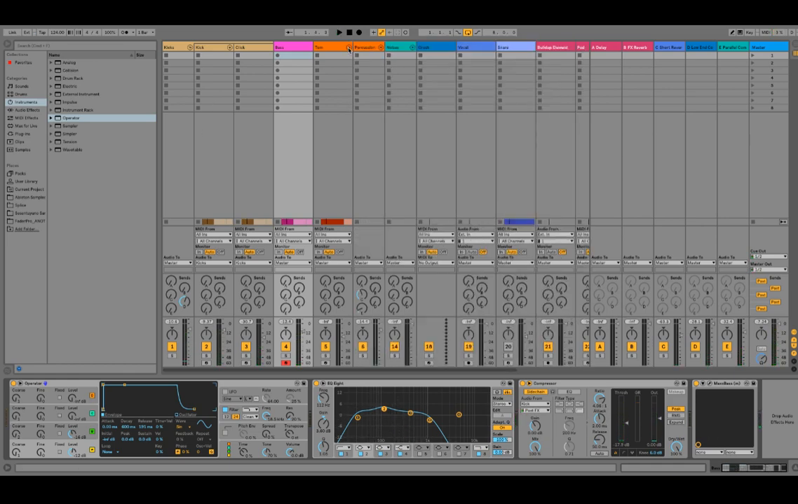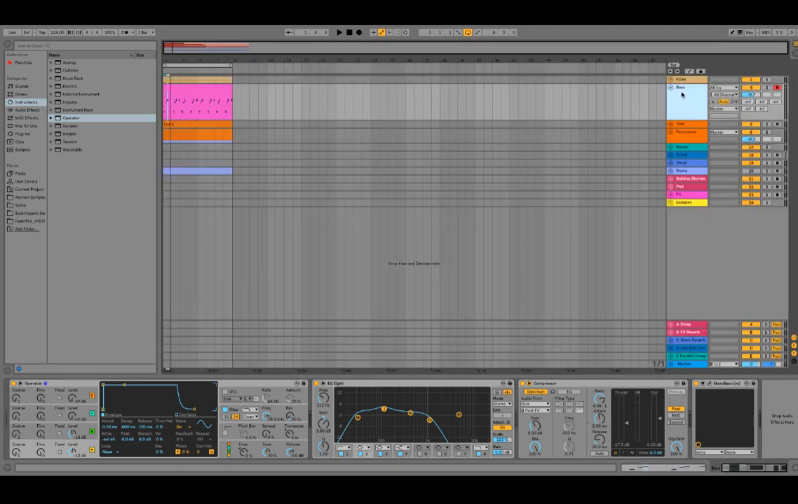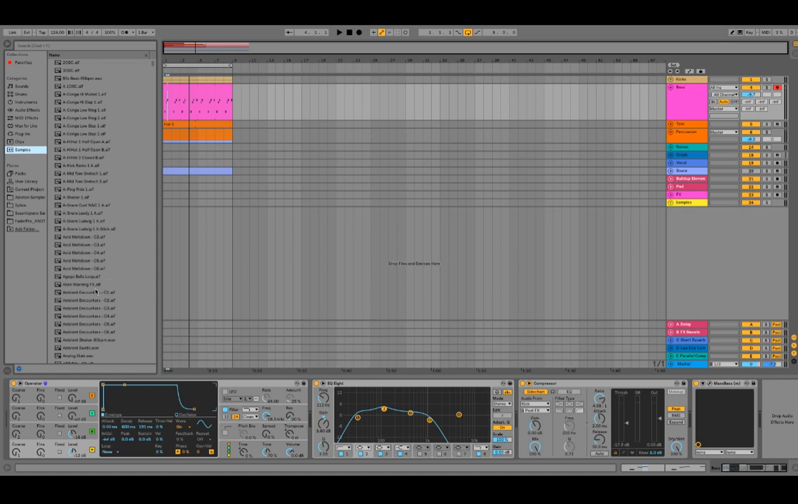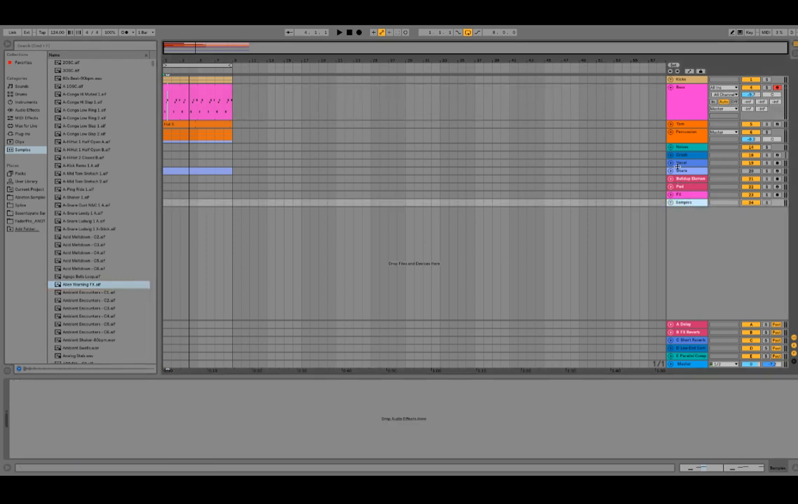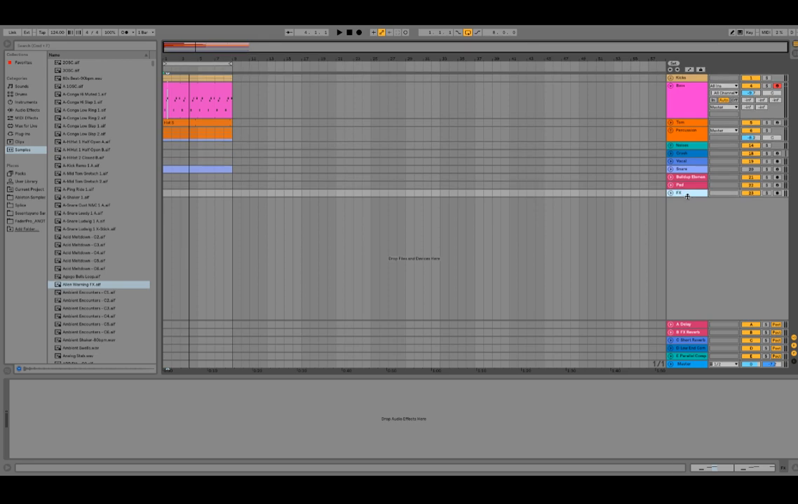Cool. So we've got our main elements there. We could add another bass, something to complement it, which I think we'll come back to. For now, let's add some build-up elements, samples. So you know what? For now, we'll just get rid of this.